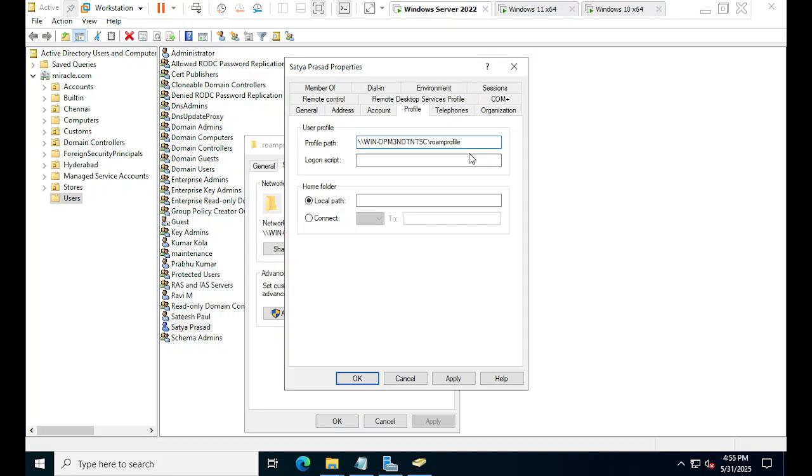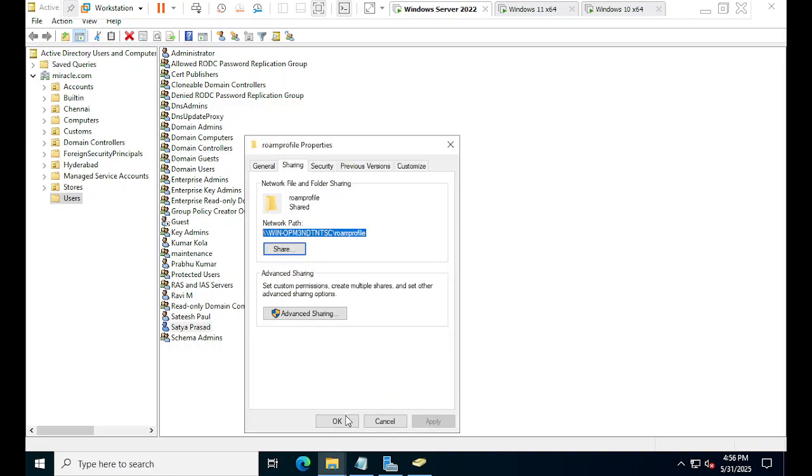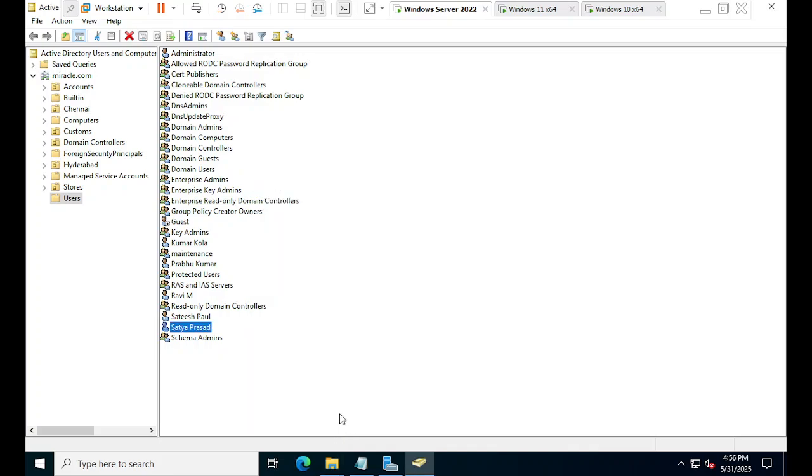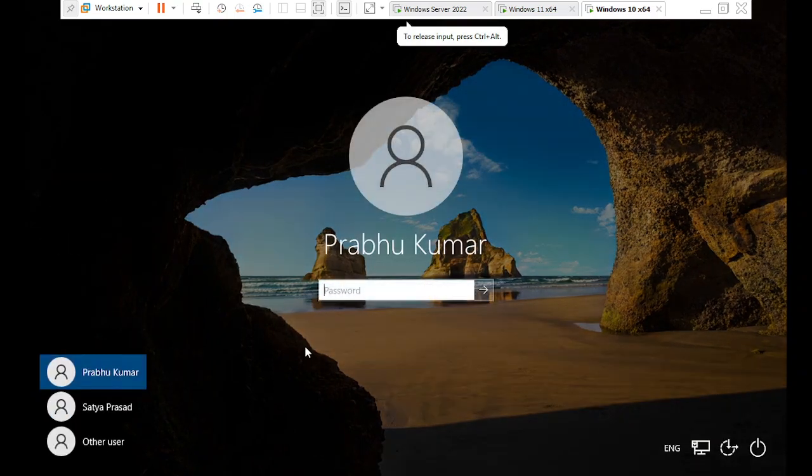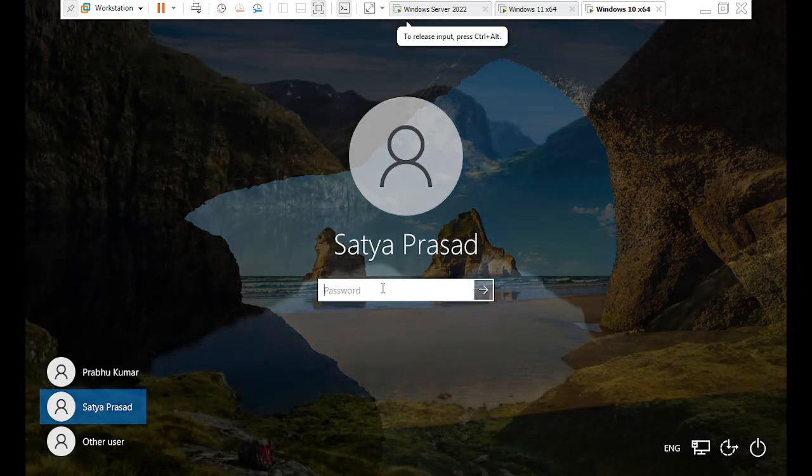Paste the path and after that, you need to assign the username also here. This is the server name and the folder name, the share folder we created, and the user. What is the username here? For which user you are assigning? Satya.Prasad. So, whatever user you are assigning, give that name also here. And click apply, click OK, and click OK. See now, let me log into the user now here.